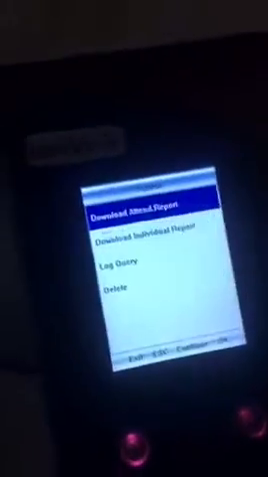Then you insert your flash here on the USB. Now I don't have flash now, this is just a card reader. So once you insert your flash, you click on OK. You can see that it's showing please insert flash. If I insert the flash now, it will download the report, it will convert it to Excel format. That's all.